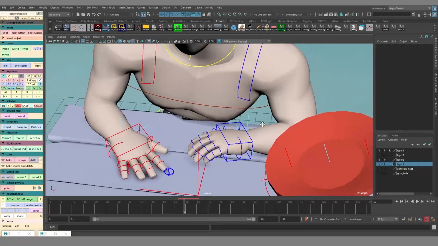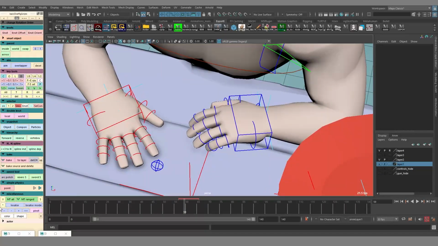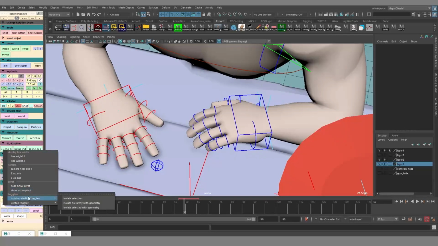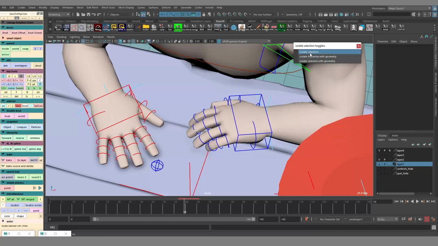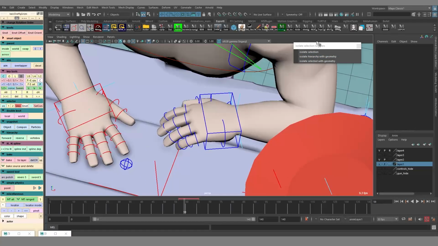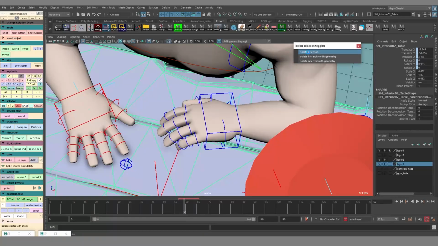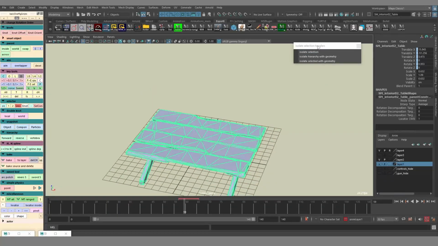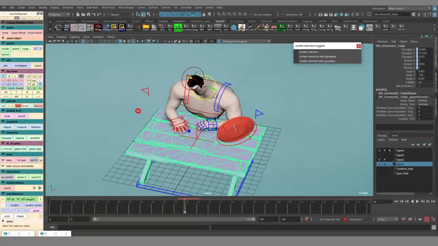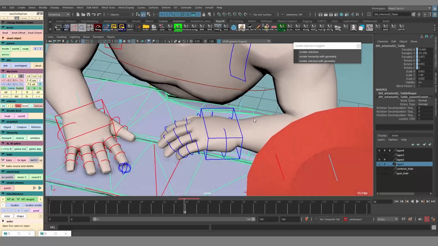The next useful feature is going to be placed over here. Here you can find the selection togglers. And right here, if we take a look, it essentially contains a few isolate features with different kinds of purpose. So essentially, isolate selection is a regular isolate selection as it works in Maya. It was moved here just for convenience, in order not to look for it on the panel above.